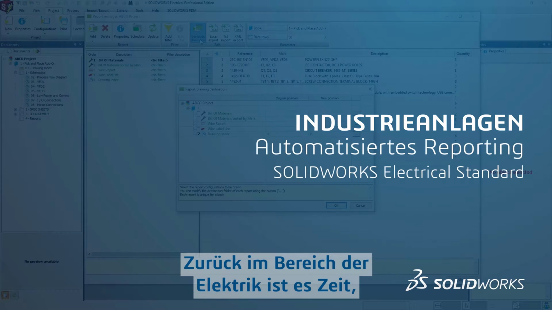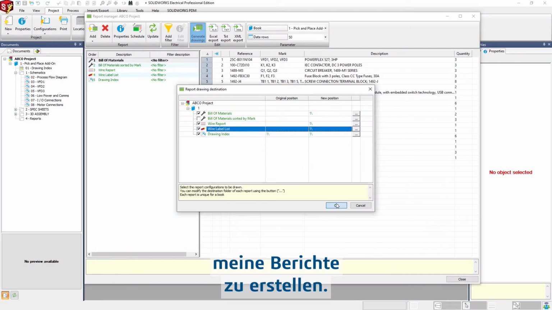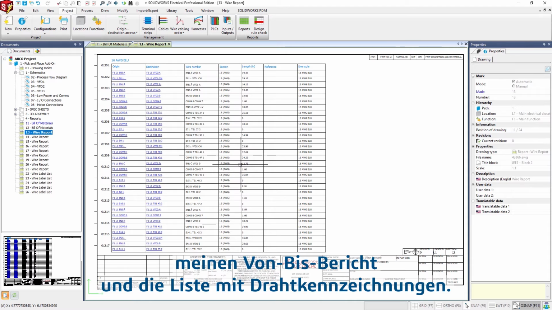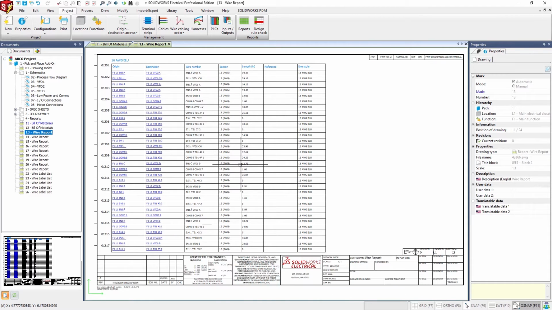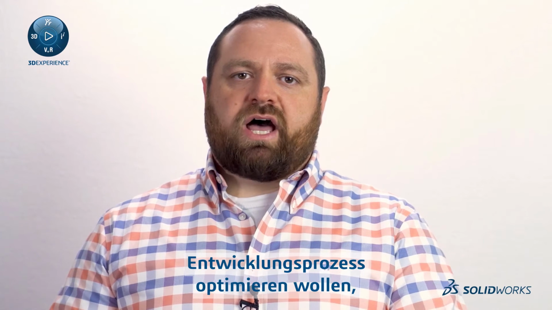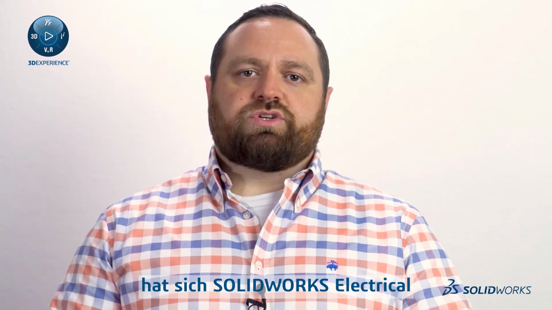Back over in the electrical side, it's time to produce my reports. With just a few clicks, I automatically have my bill of materials, my from-to-wire report, and wire label list. In the past, we've always left it to the guys on the shop floor to figure out individual wire lengths. But as we try to reduce waste and streamline our entire development process, SOLIDWORKS Electrical's ability to predict wire length has proven to be a powerful addition.